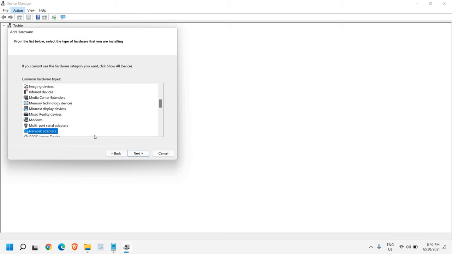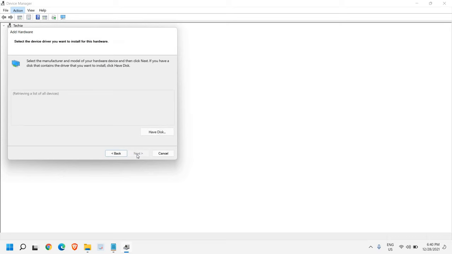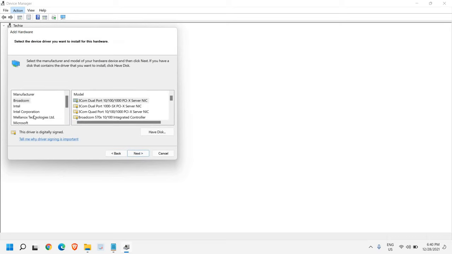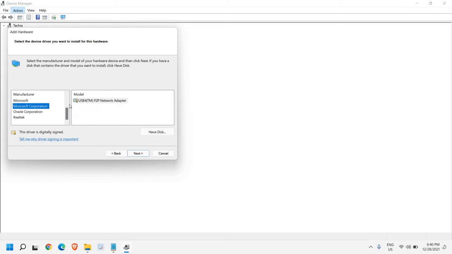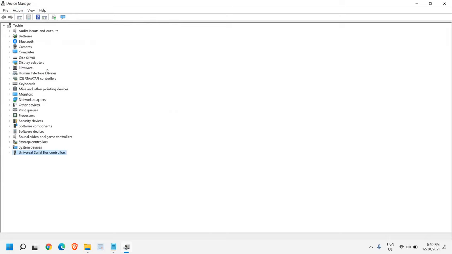Now once you have selected the network adapters, click on next and then wait here and select Microsoft and see if you see the Bluetooth driver here one by one. If you do not see that, then go to the Microsoft Corporation as well. Try to find the Bluetooth. And once you find it, click on next and the driver will be installed and you will have the Bluetooth icon right here.